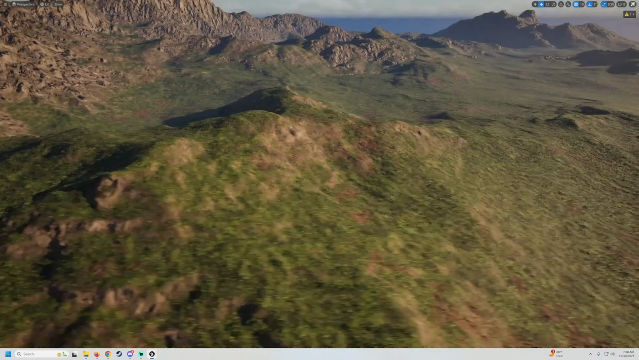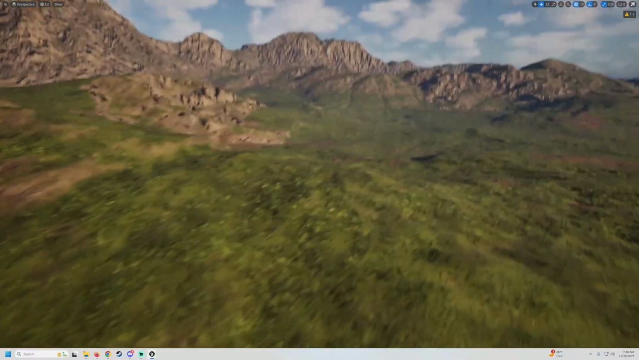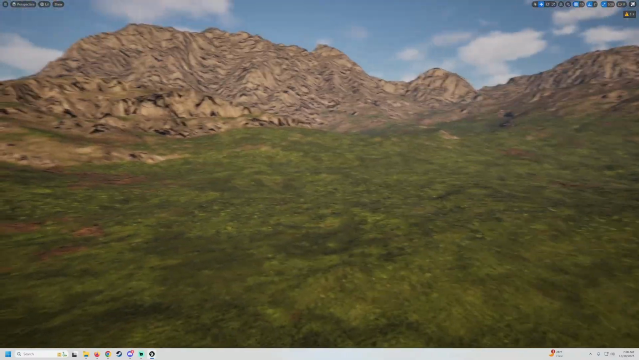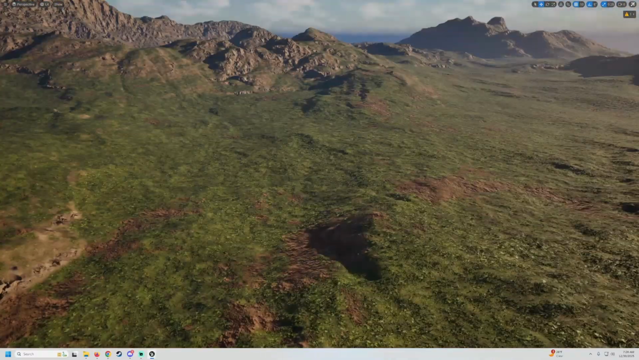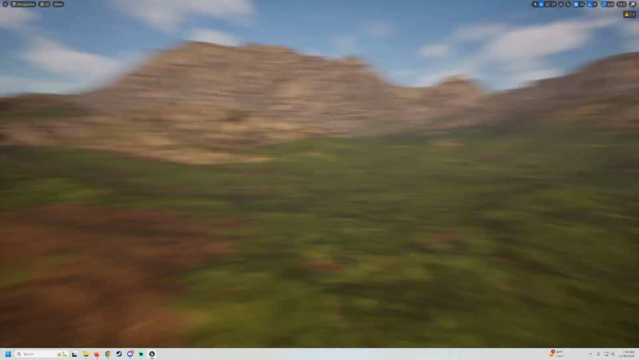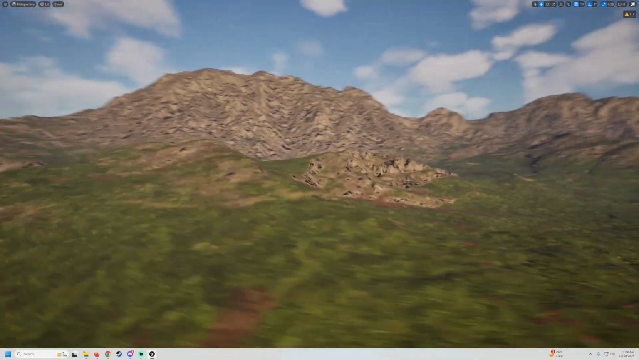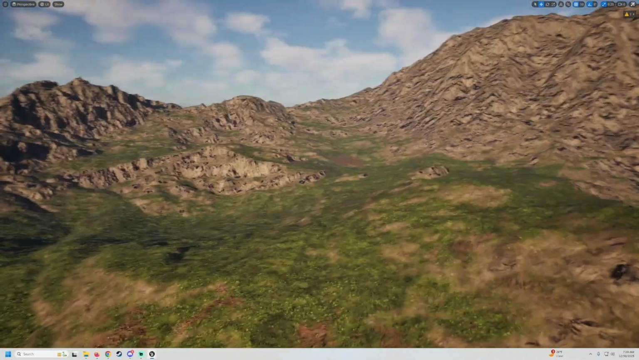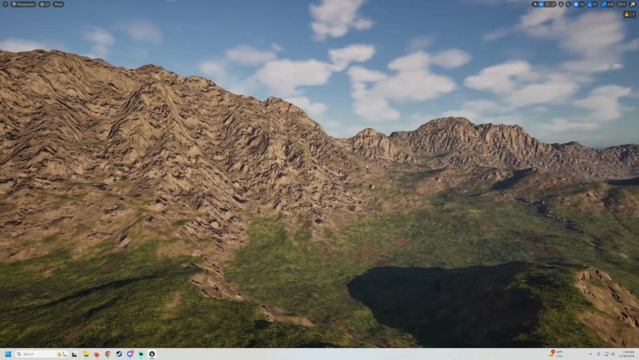So in the next part, we'll go ahead and make our grass types so that we can get some foliage on our landscape. And yeah, that'll definitely up the landscape a lot, make it look a lot better. But yeah, we'll call it here for this one.